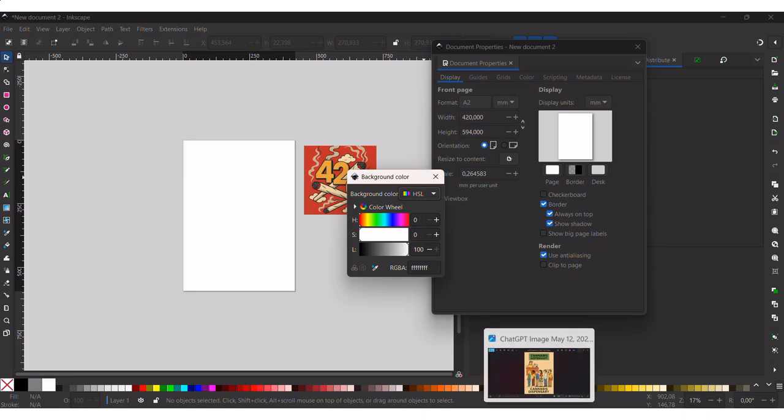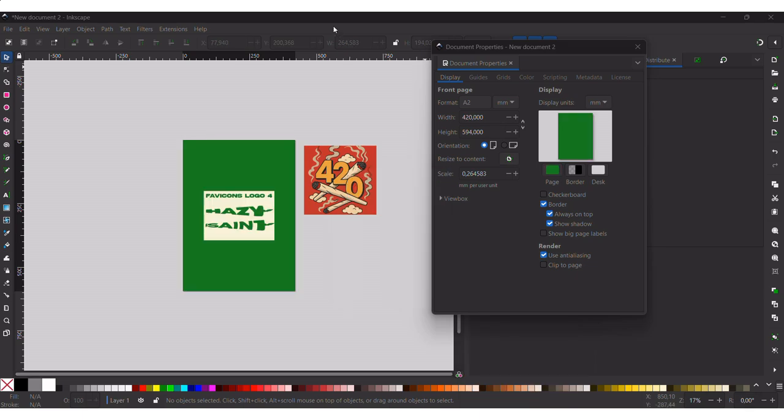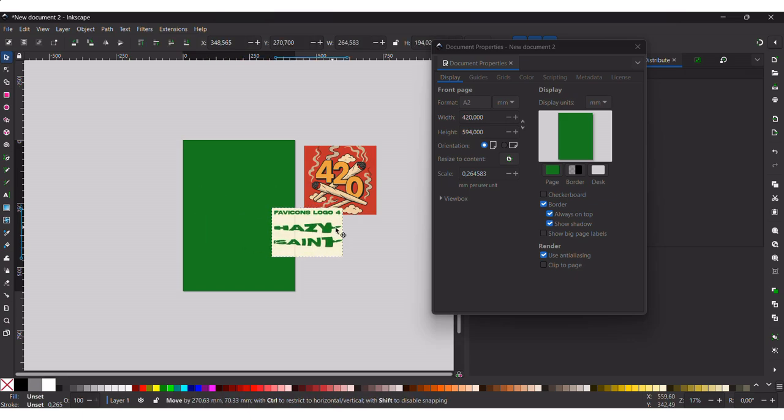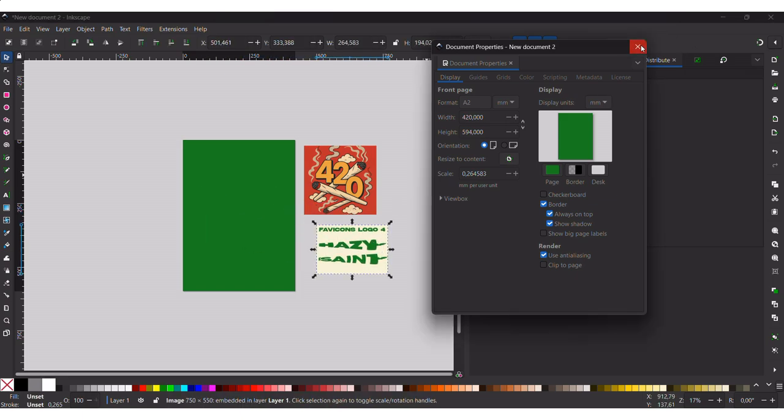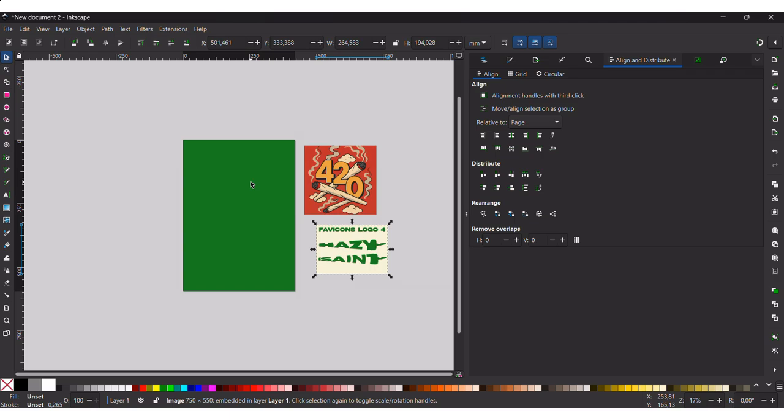And now what I want to do is import two images that we're going to use to identify our color palette for the poster. I'm going to import this favicons logo because it has the two primary colors that I'm going to use for the poster for both variants.